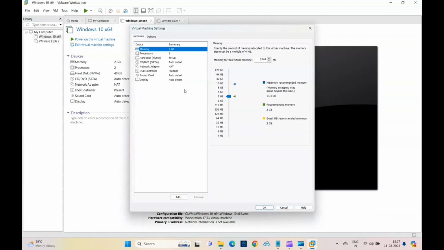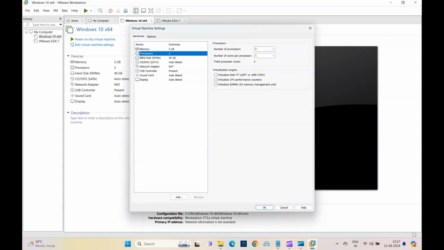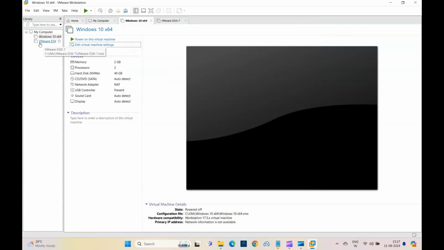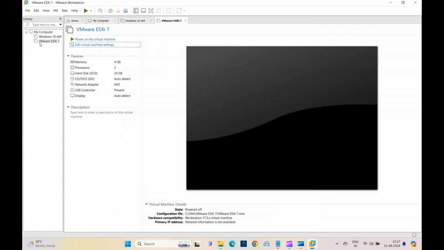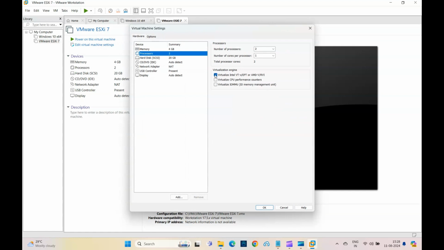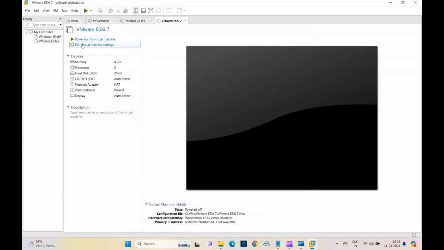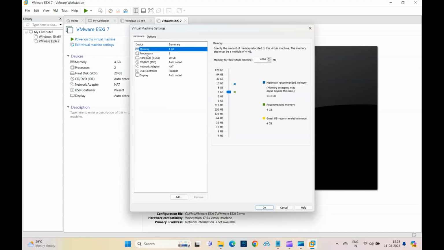Let's now go back to the first VM we created and edit settings, and we will notice the Virtualize Intel VT-x/EPT is not checked by default. Let's go to the VM settings of the second VM we created. We will go to Processors and uncheck the Virtualize Intel VT-x setting and save the new setting.